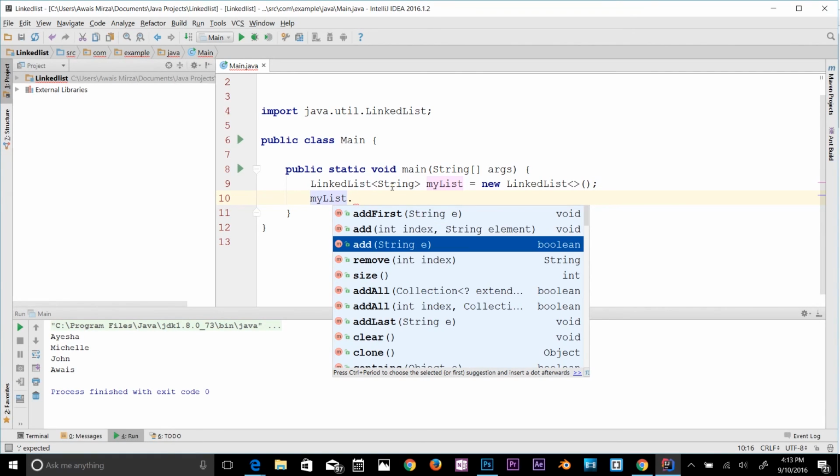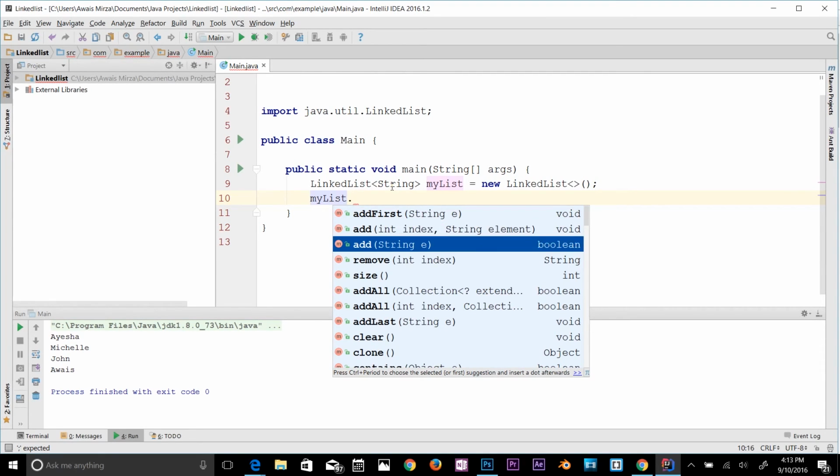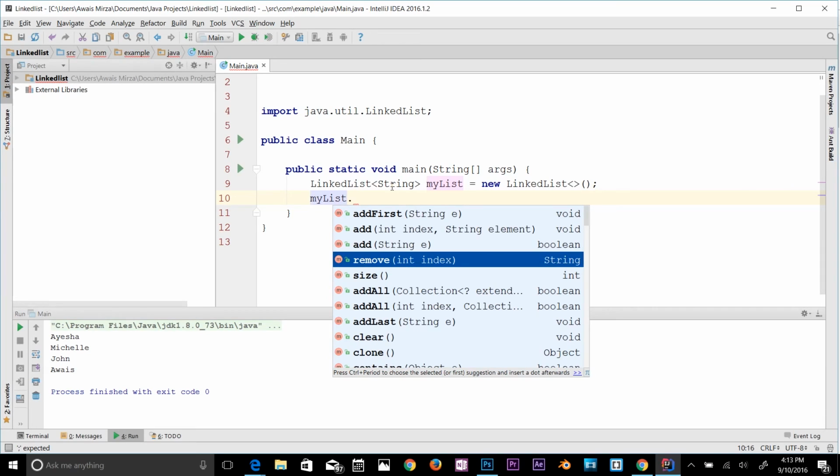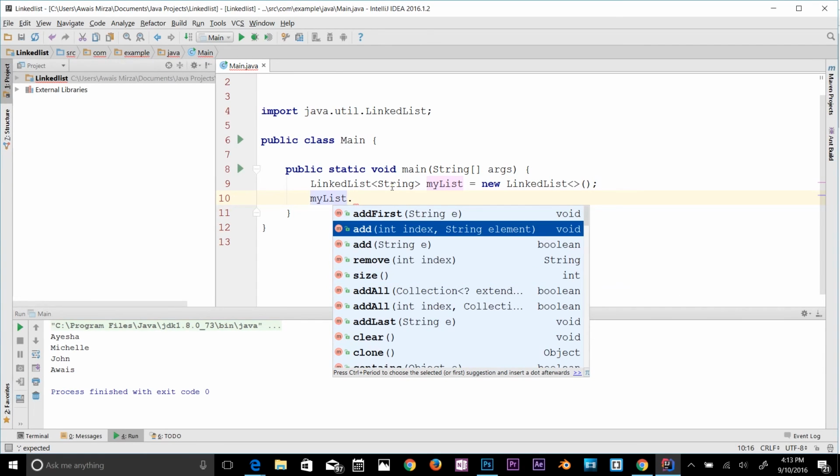This is going to add the string, and this one is going to add at an index and a string element as well. Remove basically removes the element. AddAll basically adds all the elements. So let's look at the add method first.